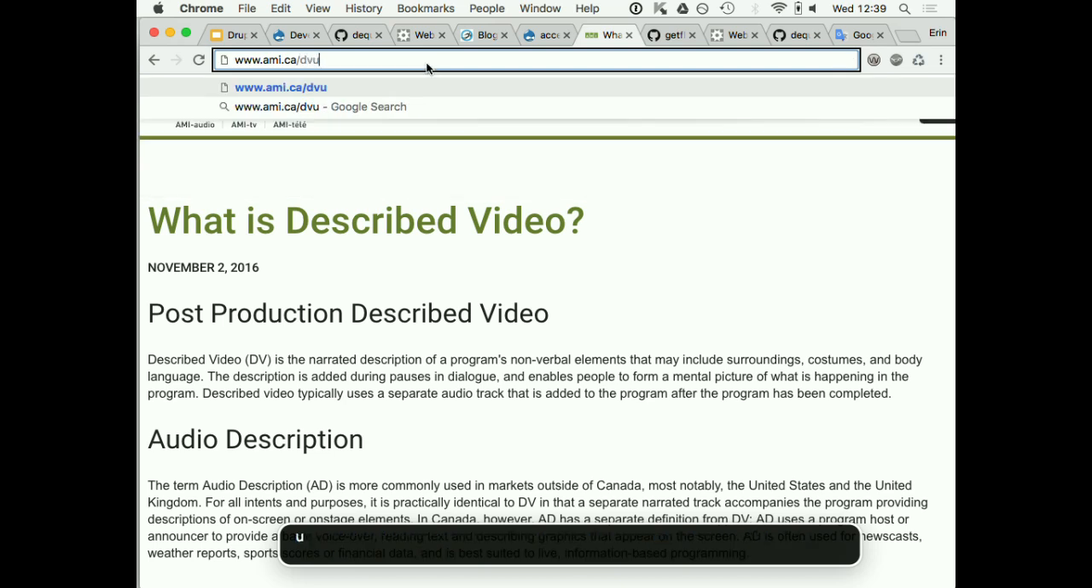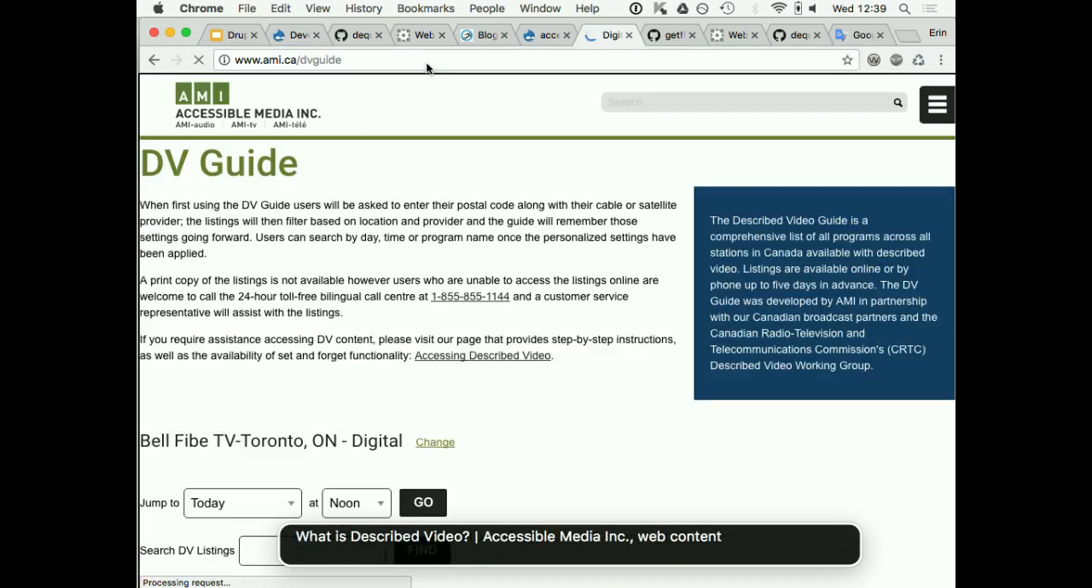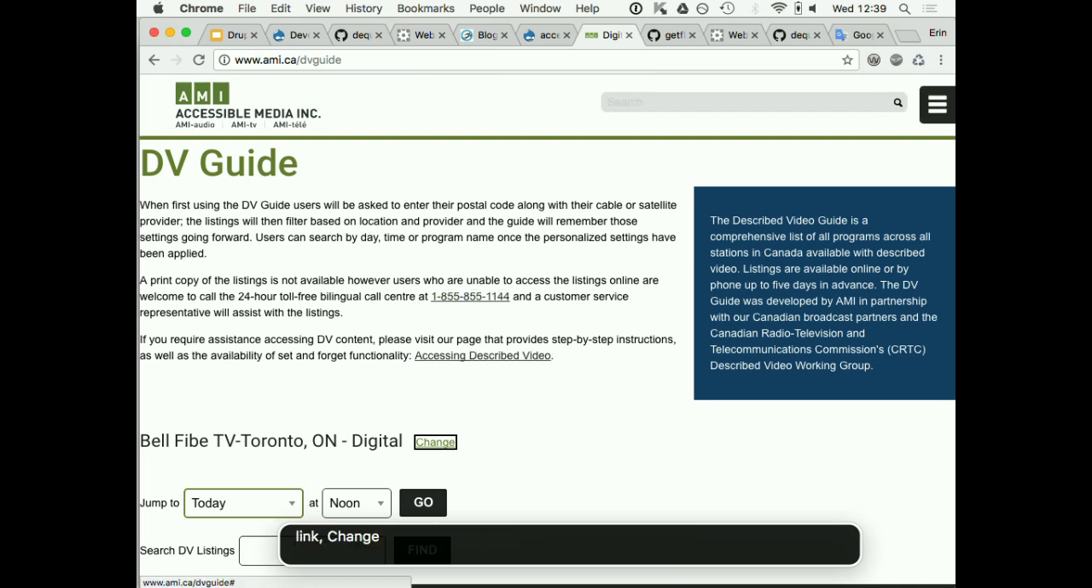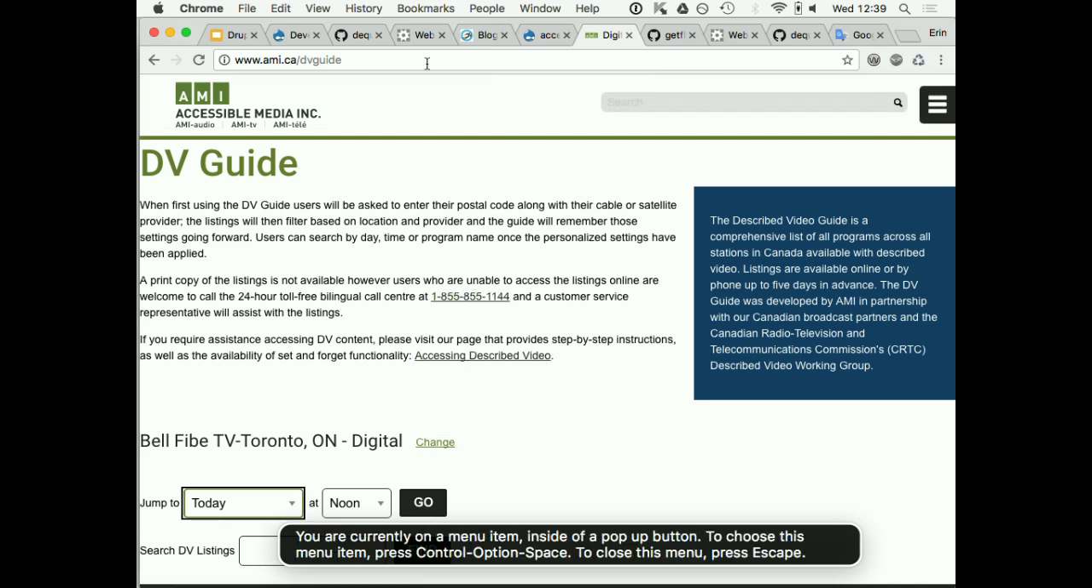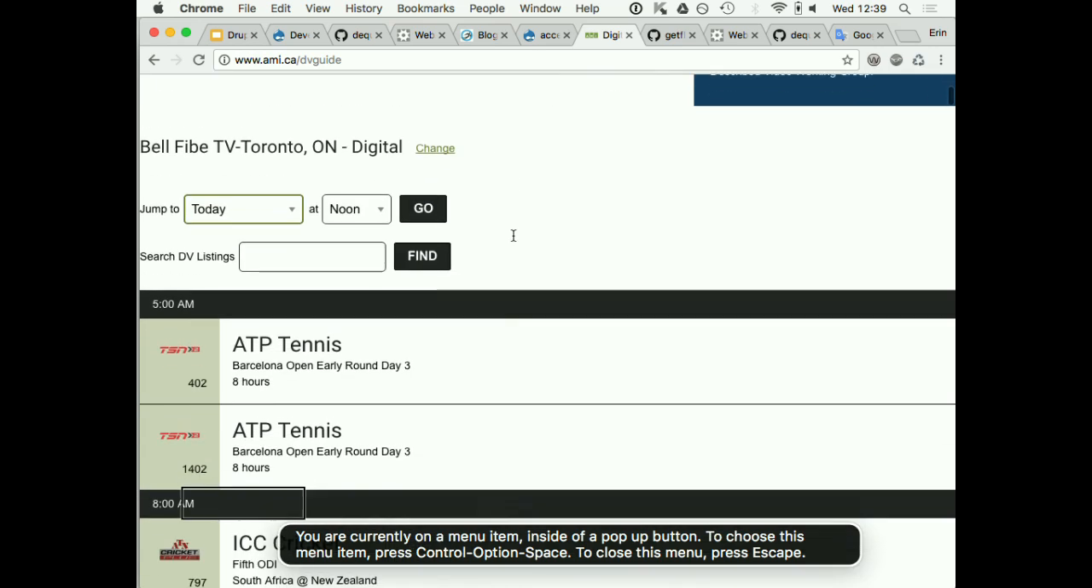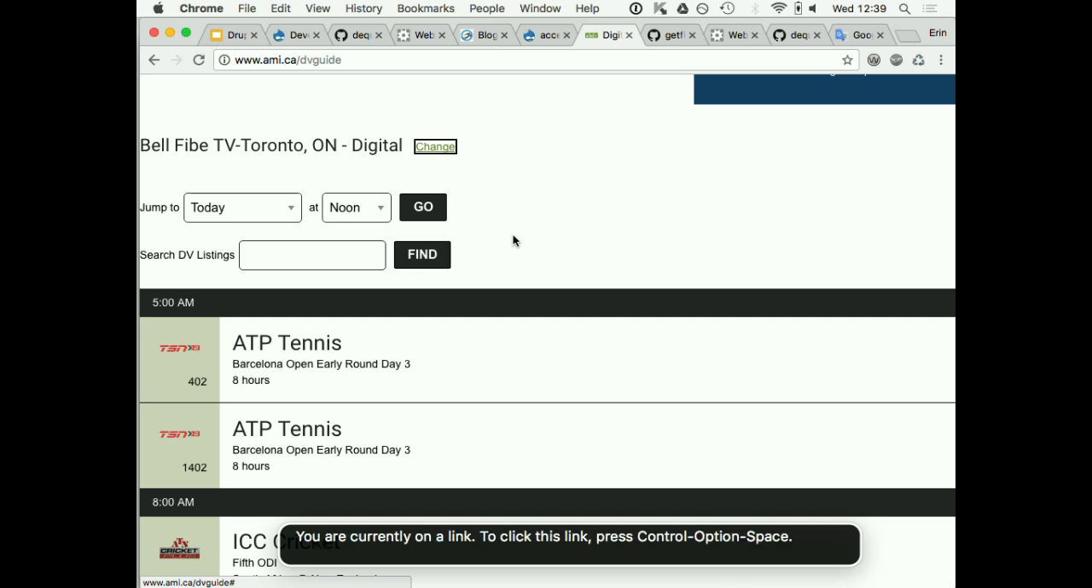So I'm just going to show you one thing that we've done. Here we have the digital video guide. I'm just hitting tab. There are different ways to navigate throughout it, but tab is the main one. We have this thing called a combo box here. And it says, jump to today at noon, go.